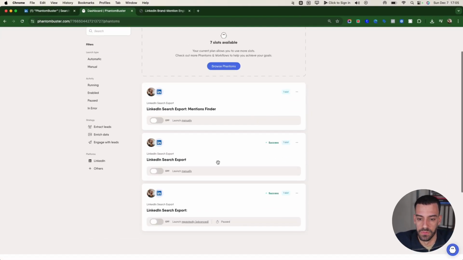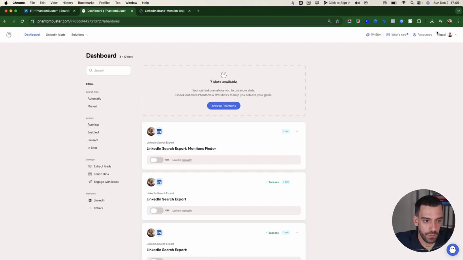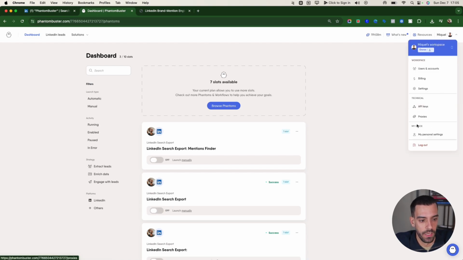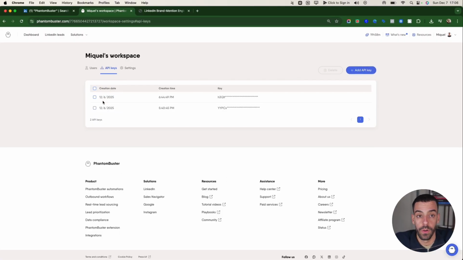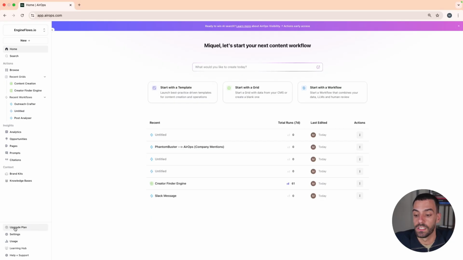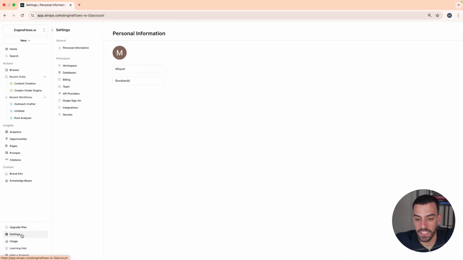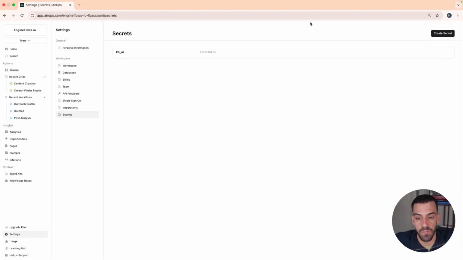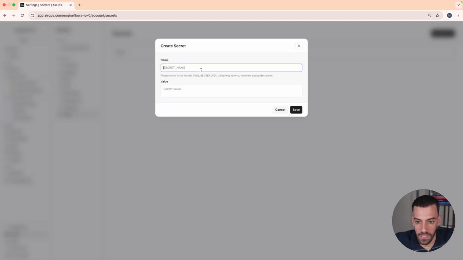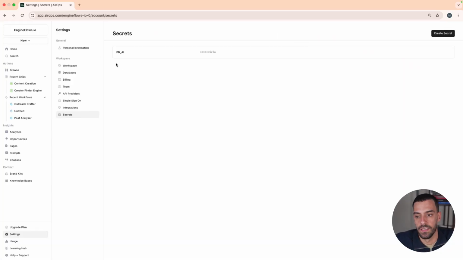Now that our Phantom is running and extracting all these posts, what we want to do is get our PhantomBuster API key. We come here, click add API key, and copy our new key. We go now into AirOps where we're going to add our API key. Here we click settings, go into secrets and click create secret, and we just paste the API key here. We give it a name and paste our key here. We click save and this is done.